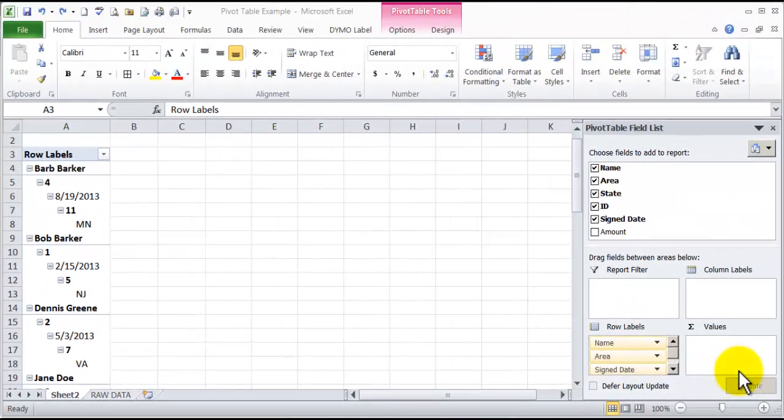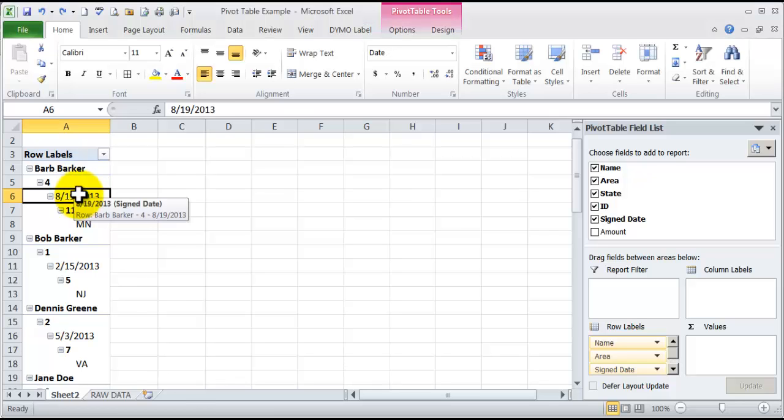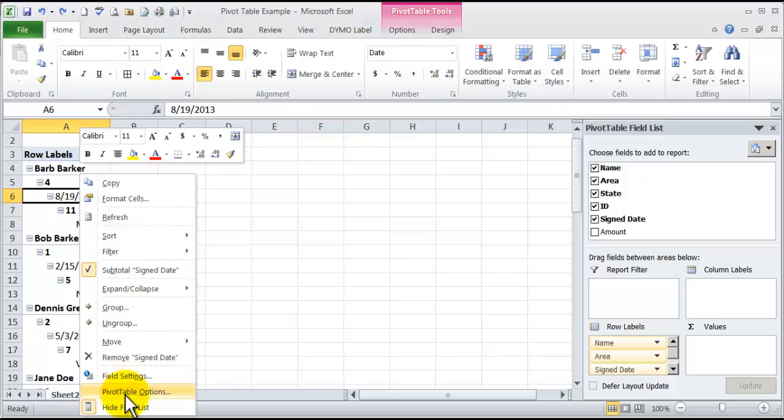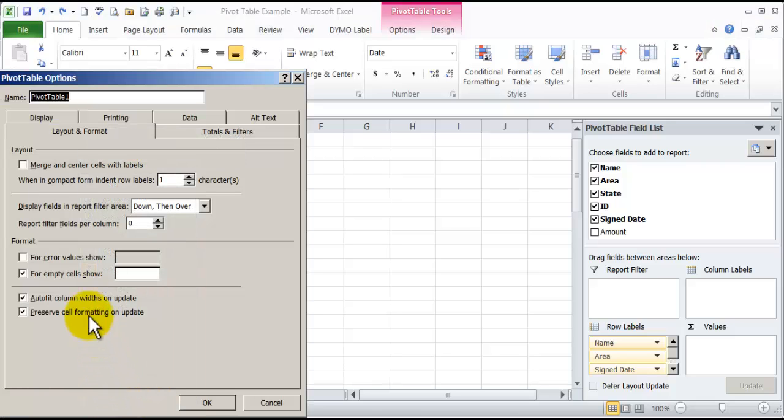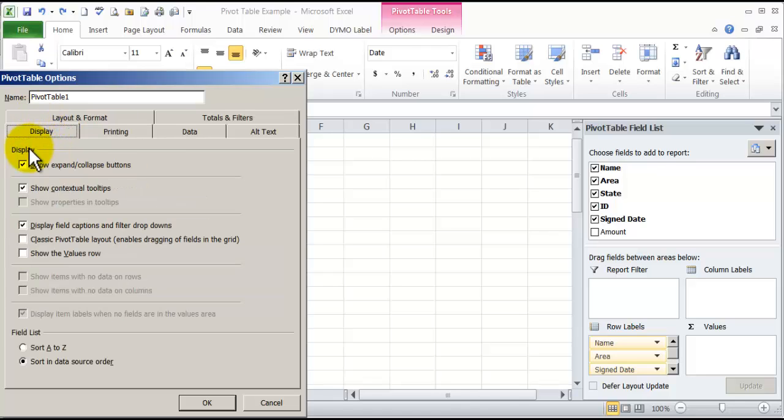Now, I personally do not like the pivot table format in Excel 2010. My preference happens to be the classic format. You can change this to the classic format by right-mousing anywhere within your pivot table, selecting Pivot Table Options, go to the Display tab at the top of the screen, click on that, and then checking the Classic Pivot Table Layout option. Then go ahead and click the OK button.